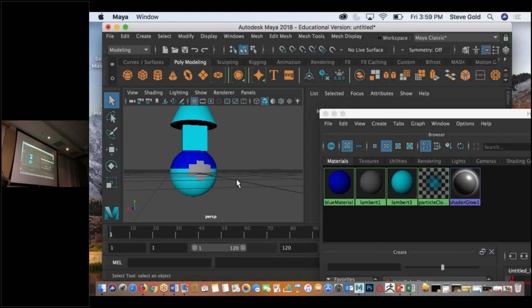You go to the Hypershade and create a new material. Window, rendering editor. Yep. And then you want to make a new material in there and color it up. Oh, nice. That's very colorful. Good, good.